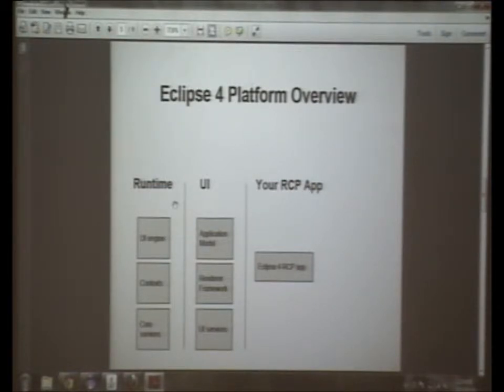Also, there are some core services in the runtime level which are not dependent on UI. This is stuff like the event broker. The Eclipse 4 platform uses the OSGi event admin. The event broker of Eclipse 4 is a wrapper around it, and it's kind of a publish-subscribe mechanism, and it's provided in this runtime level as a service.